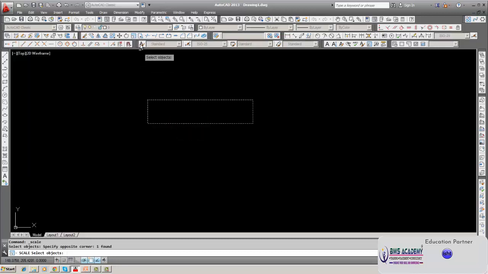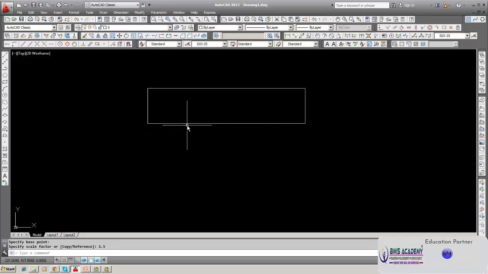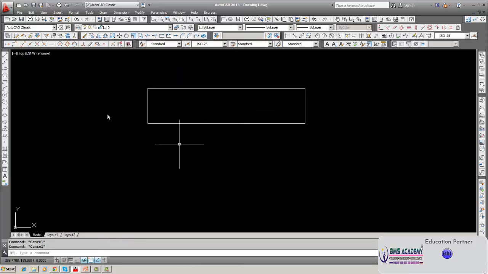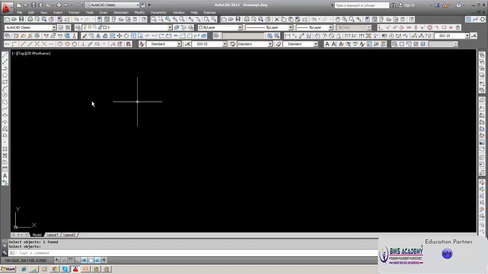What is going to happen is, see, here at 1.5, all the sizes are increased by 1.5 times. You can notice all the sizes have been increased. For example, suppose this length is 100 mm, this becomes 200. And similarly, we can scale all other objects.